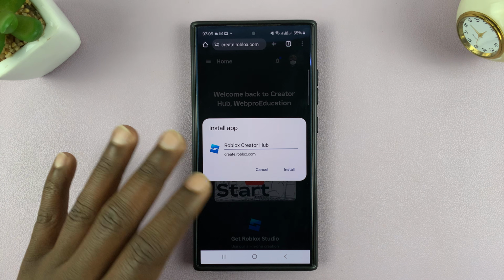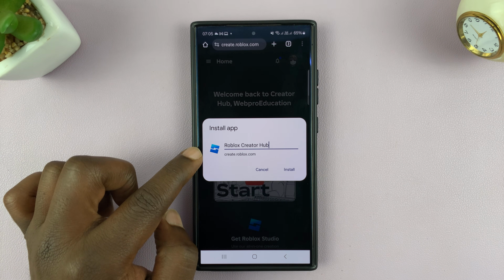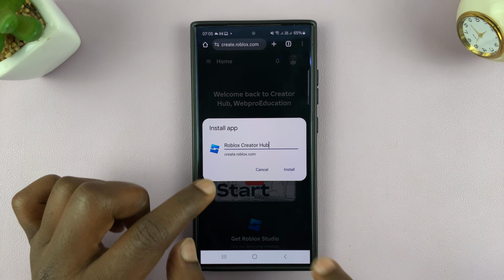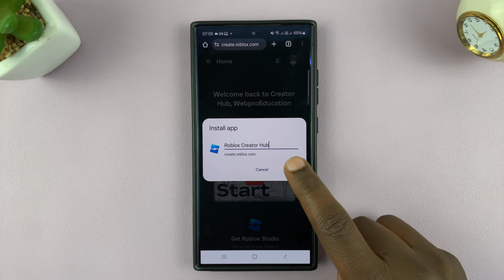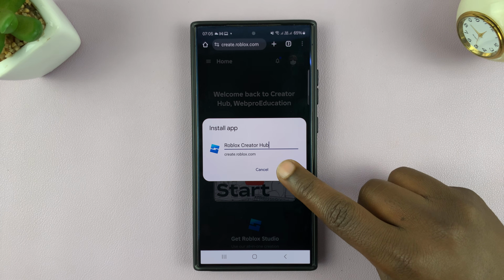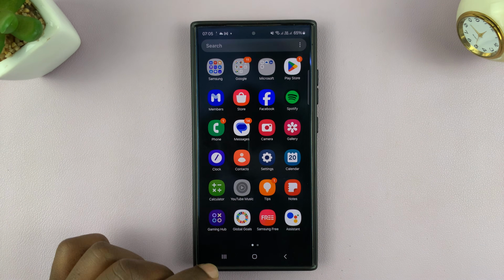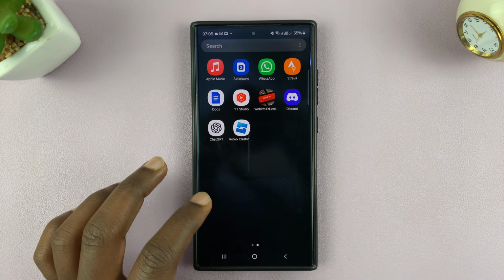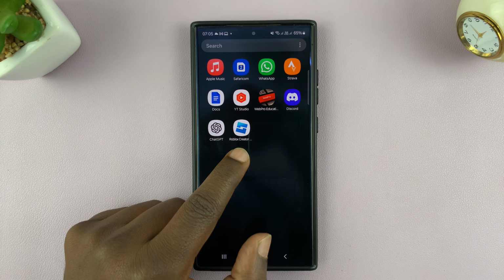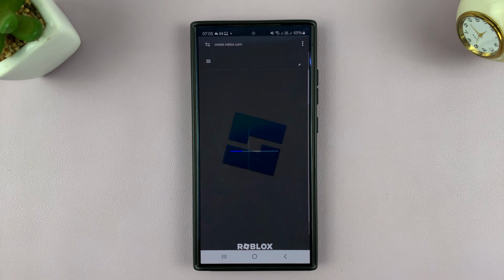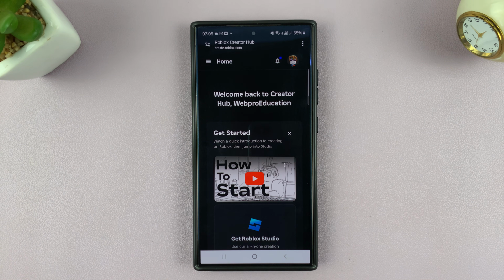So that basically allows you to create this shortcut with the Roblox Studio logo and the Roblox Creator Hub name. So just tap on install. Now once you do that, if you go to the app screen of your Android phone, you should find the Roblox Studio icon, and anytime you tap on it, it takes you into Roblox Studio.